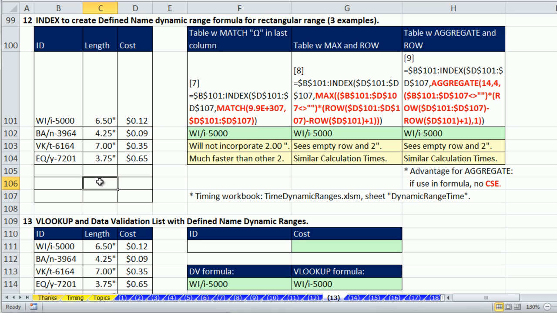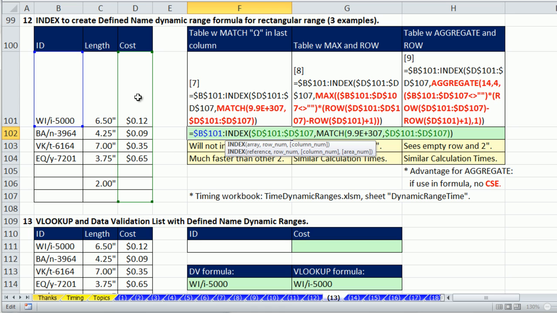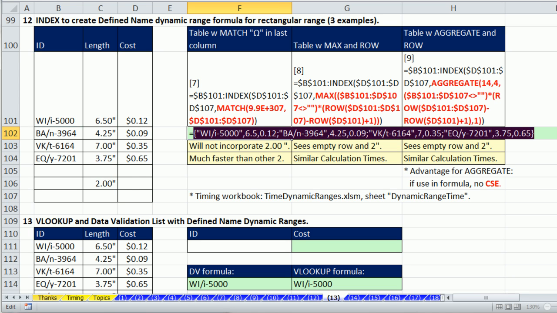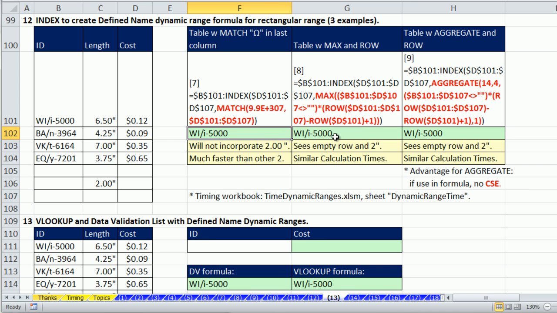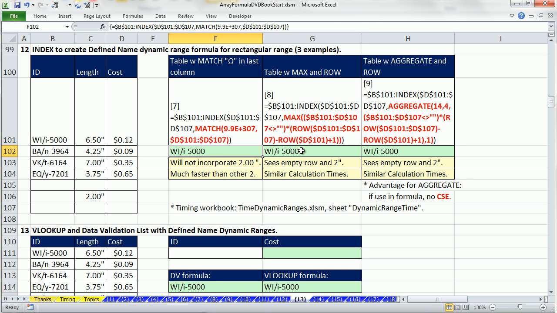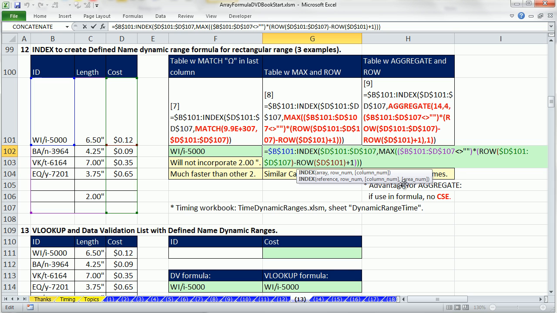Now, what if you had something like this? By the way, that's number formatting there. You had some rogue data right in the middle. Well, of course, this one's not going to pick it up because we're looking for the last one in this column. It just flat out is not going to work, right? It doesn't pick that up. So if you wanted to do that and pick it up, you'd have to do something like this.